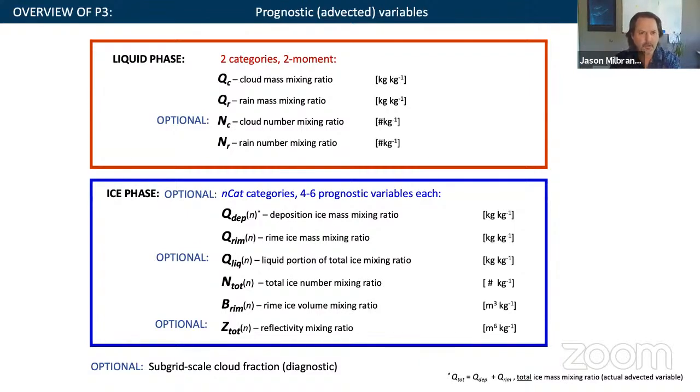The ice phase, the way the ice phase works is we have a user-specified number of so-called free categories, with as few as one category. And then between four and six prognostic variables, mixing ratio variables, from which you can compute various physical properties. So there's actually three different mass mixing ratios: deposition mass, rime mass, and liquid. It's double moment, with number concentration. Volume mixing ratio allows you to compute the rime density. And then optional triple moment gives you spectral dispersion.